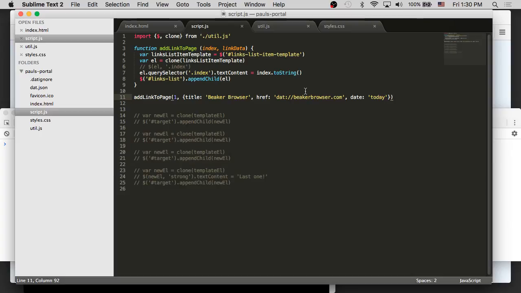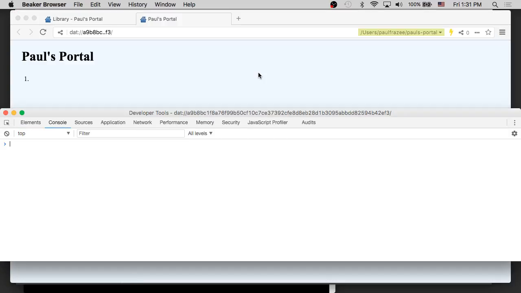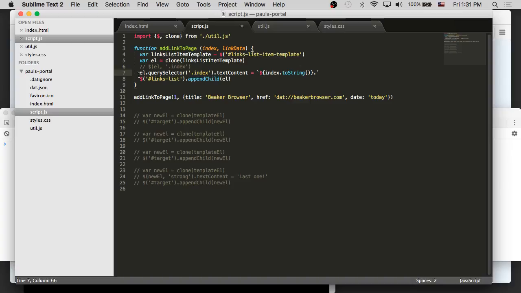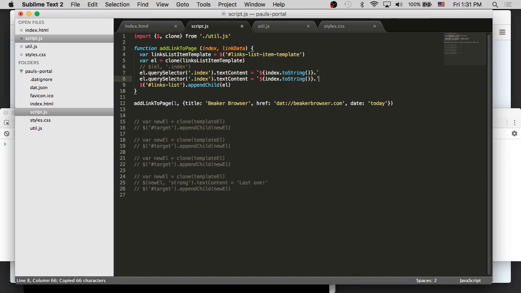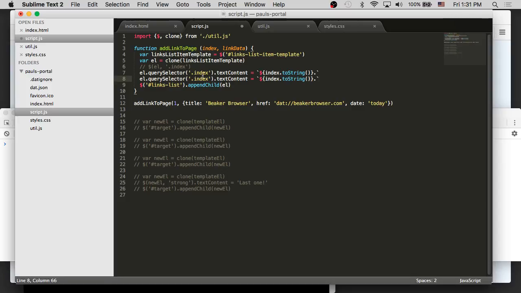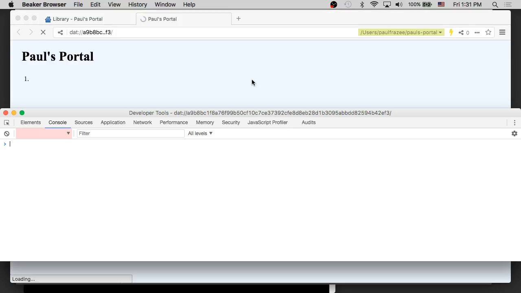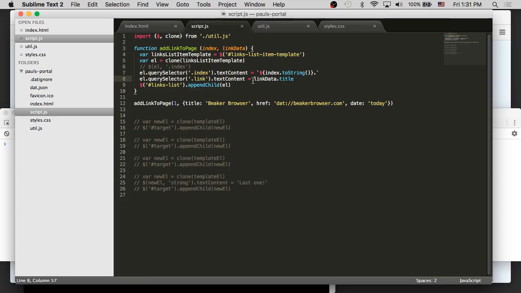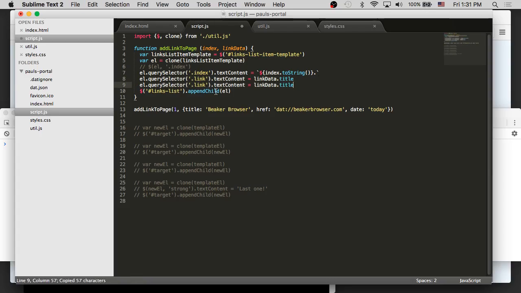Alright. I actually want a period after that 1, so let's use a template string. A period. Boom. Alright, so this is the pattern we're going to use a bunch. For the link, for instance, we're going to do a selector on the link. Let me pull up my source code here. Link. And I want the text content of the link to be the title of the link data, so we'll do link data.title. And we should see, there's the title. All right. But we want this to be a clickable link, so we should also set the href attribute.